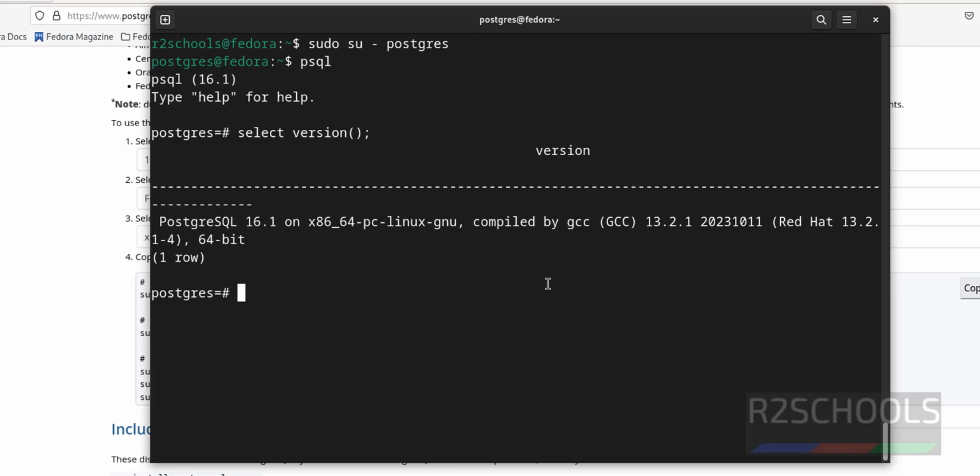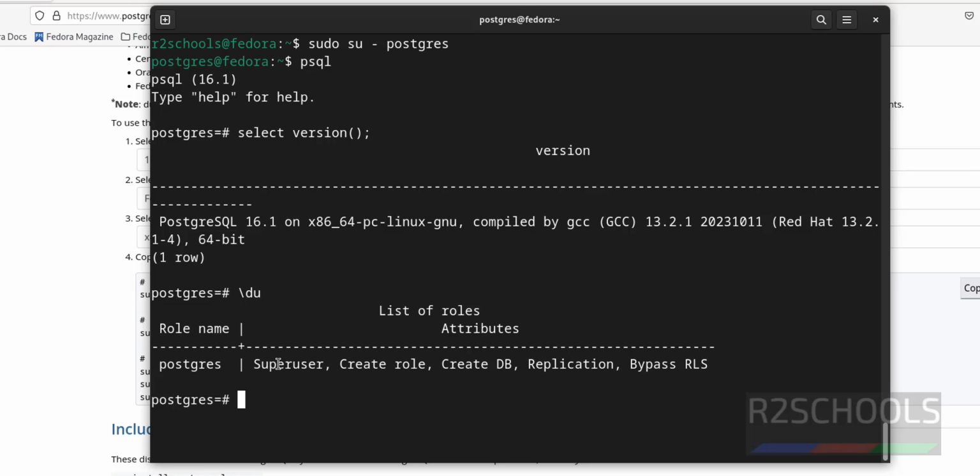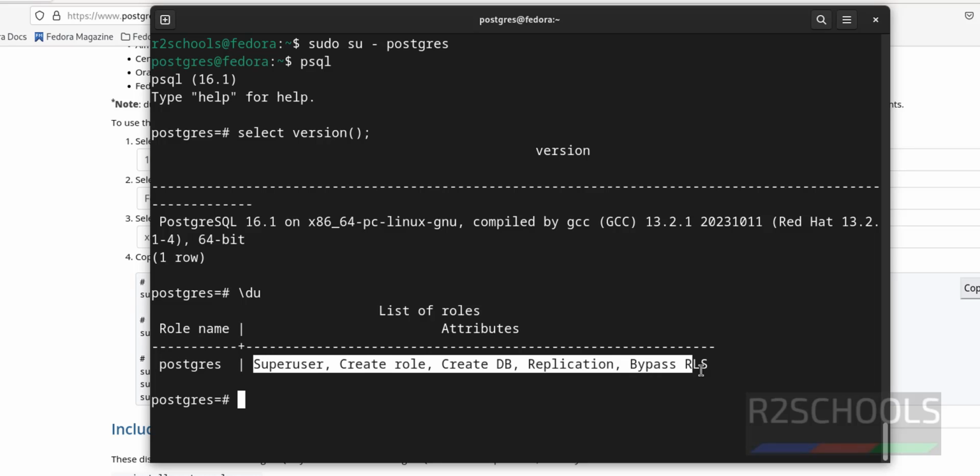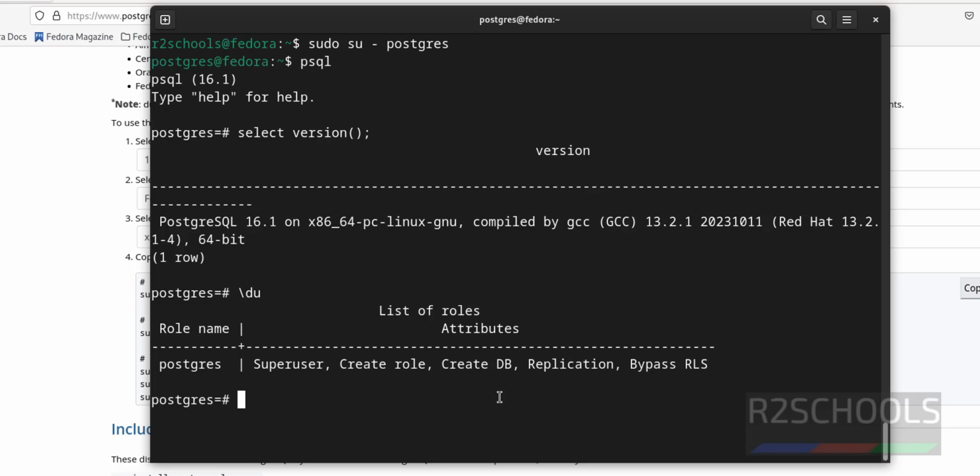Okay. The next and first step that we have to perform once we are connected to the PostgreSQL server is to set the password of the postgres user. Let's first verify the list of users by using \du. The commands which start with a backslash are called meta commands in PostgreSQL. Okay, \du. See, we have only one user, that is a superuser, one user which has all privileges in the PostgreSQL server.